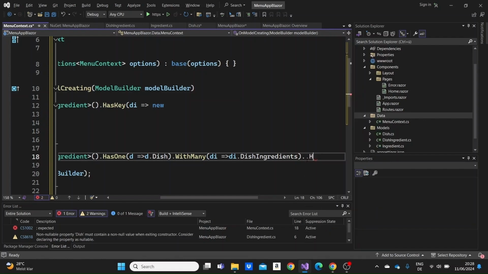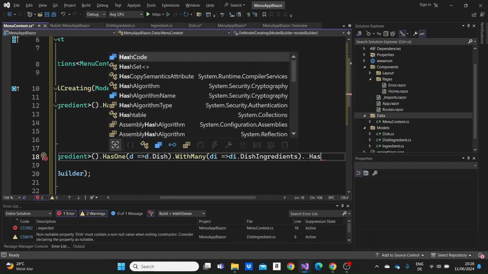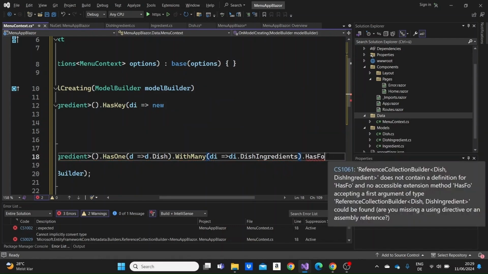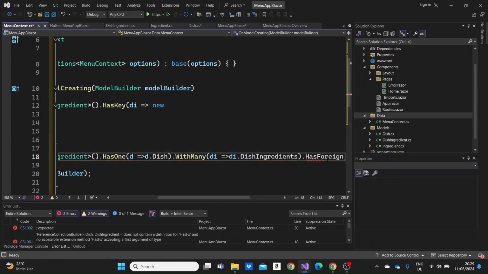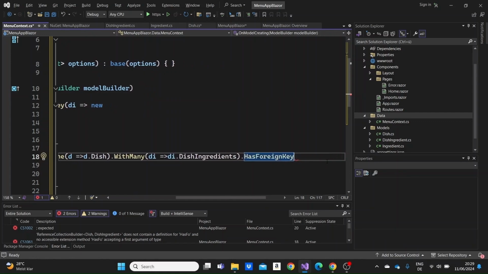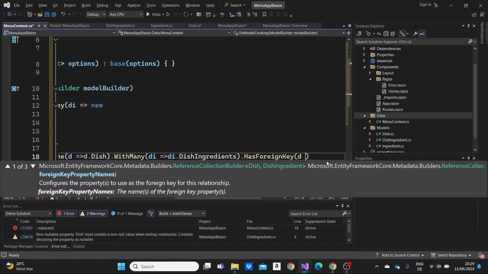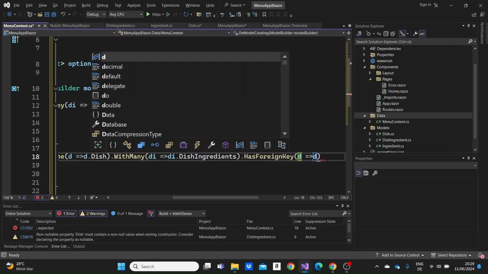And the key with which this dish connects with the dish ingredients model we specify here, HasForeignKey. Okay, two dots there. Key. Here we specify the foreign key, which was the DishId.